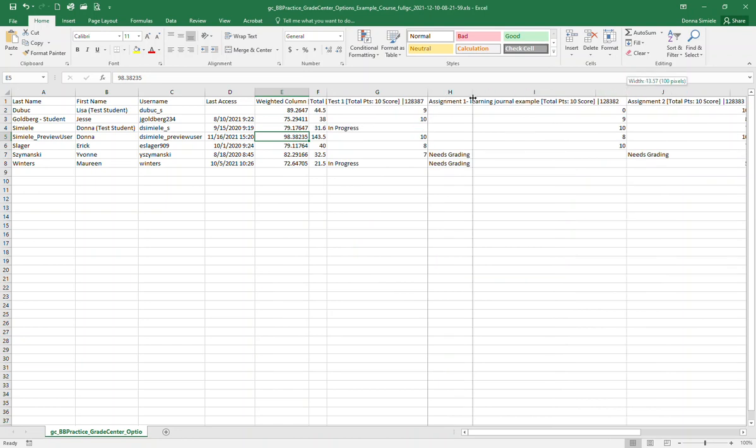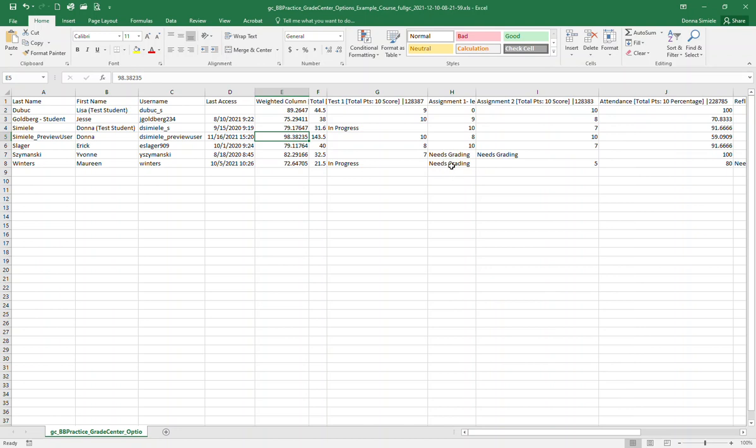Okay, so you can do that, but you can see here where the information needs grading. So those were the ones that I didn't bother going in and grading. So it actually means that this weighted column is not accurate. So it's very important to make sure that everything that needed grading is taken care of.